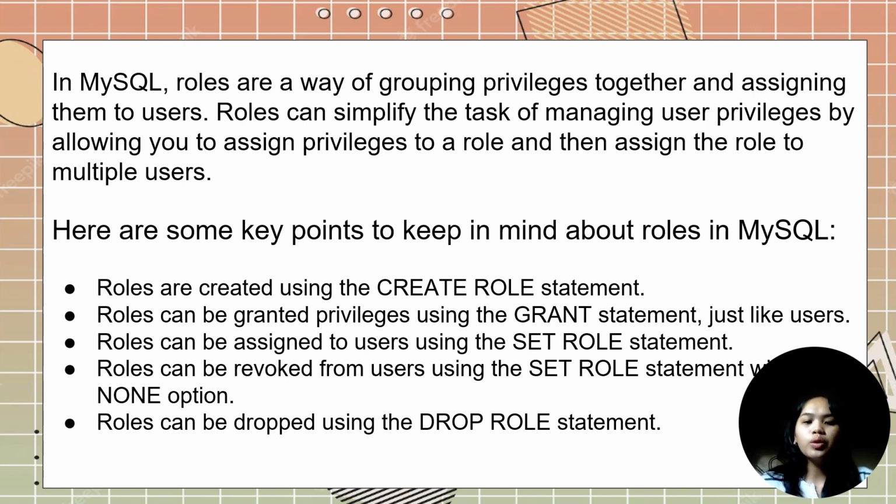Roles are very important in a database because they can simplify the task of managing user privileges by allowing you to assign privileges to a role. It is a way of grouping privileges together, and it can help you manage user privileges. So here are some key points to keep in mind about roles in MySQL.